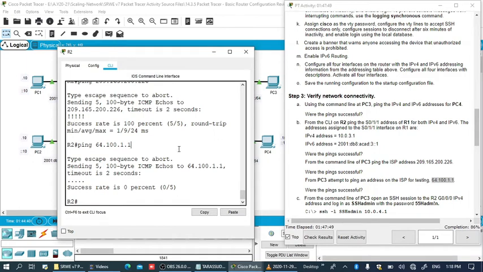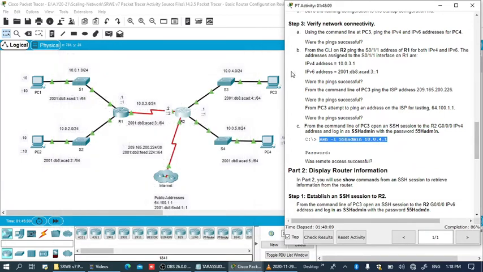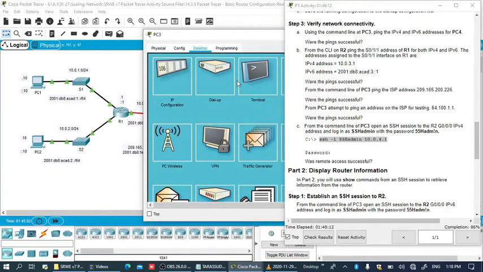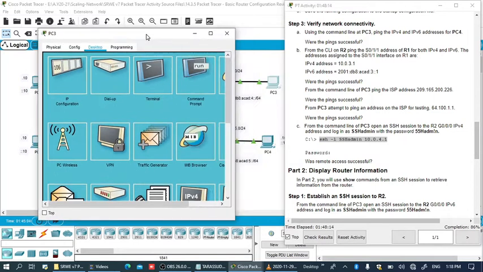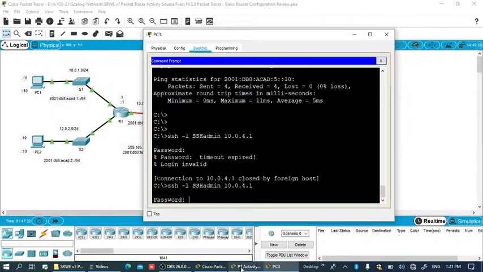Okay, so now we can go to the next step. From the command line of PC3, open an SSH session to router 2 gigabit. We try to SSH from PC3 and see whether we are able to remotely access the router. Now I just copy: ssh -l, username sshadmin, and the IP address 10.0.4.1.